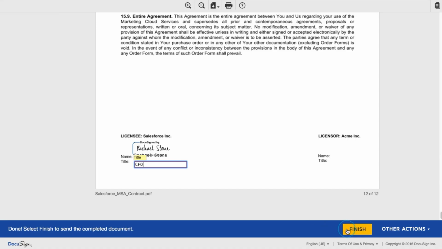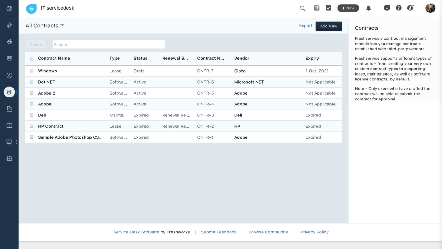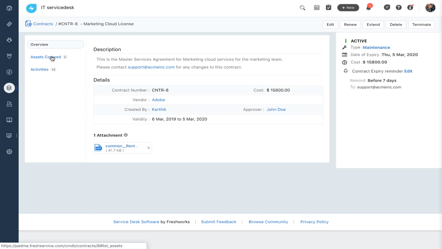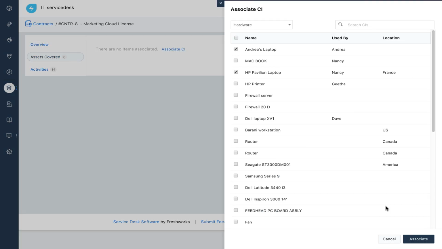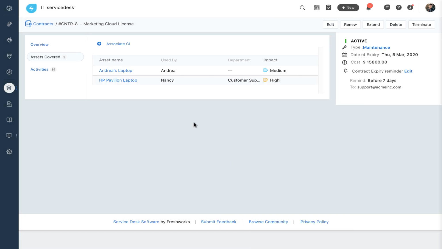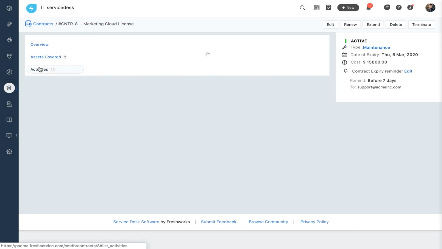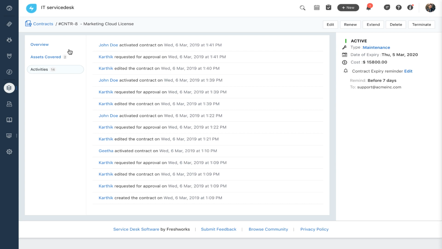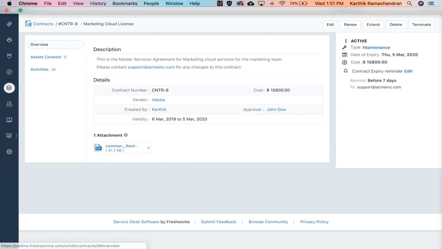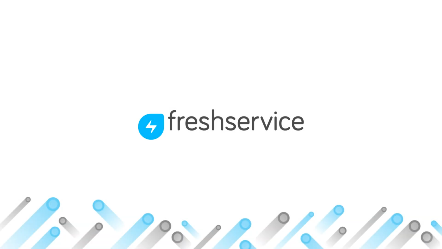Once all the signatures are done, Freshservice will replace the attachment on the contract with the executed one and show updates about the signatories. And after you purchase the license, you can attach the corresponding asset here. The Activities tab maintains a complete audit trail for the contract, and once it's renewed, you can access its version history here. Hope this helps you manage your contracts even better.